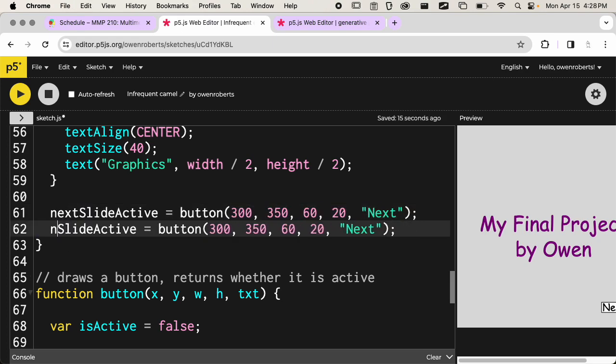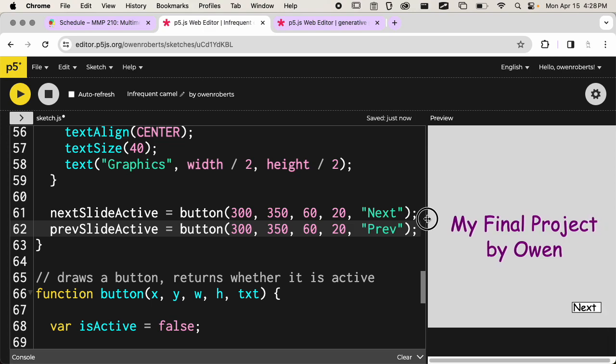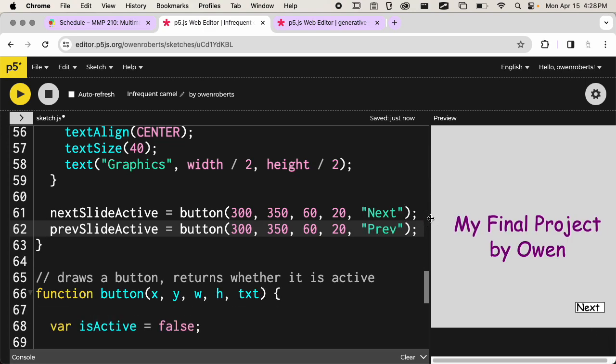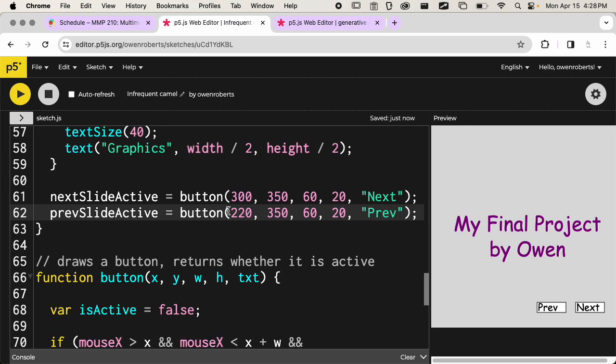And so now we have prev slide active. And so we change this to prev, and then I can just move this other button either up or down, whichever you think looks better. If I move it to the left, that looks okay. Something like that. Doesn't look perfect, but it looks decent. We can play with the styling to make it look a little bit better, but I think that looks good enough for now.